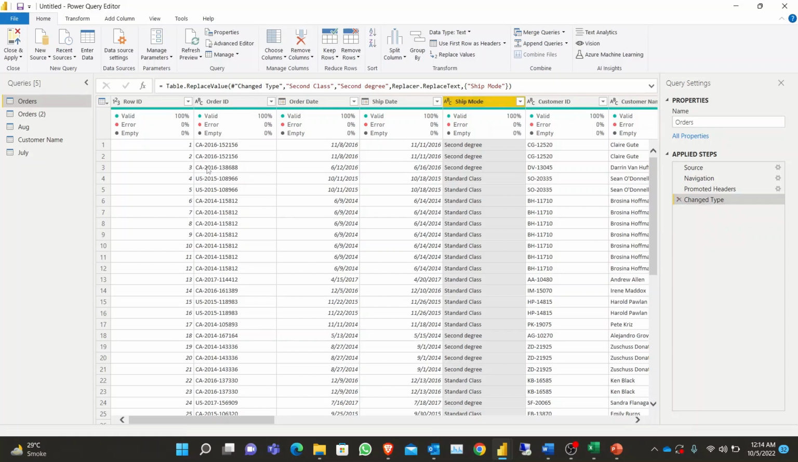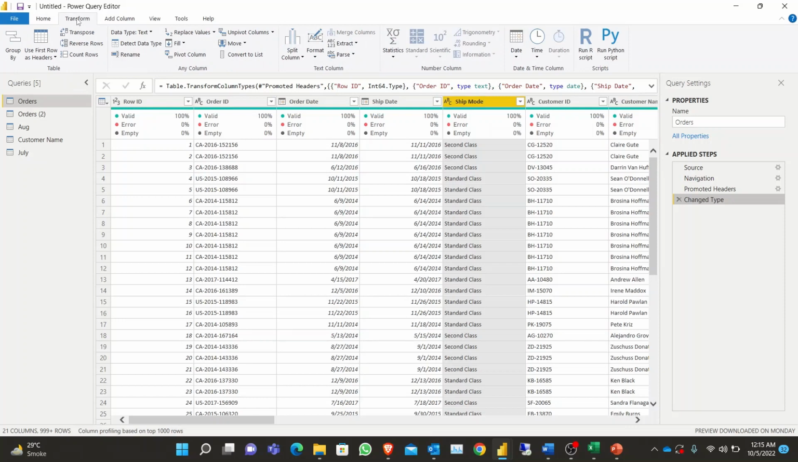So this is how your home tab functions basically work. We saw how we work with columns, how we work with rows, how we work with split columns, group by, use first row as header, replace value, merge and append. In the next video we'll learn about transform, how different functions in transform will help us to clean and transform our data in Power BI.